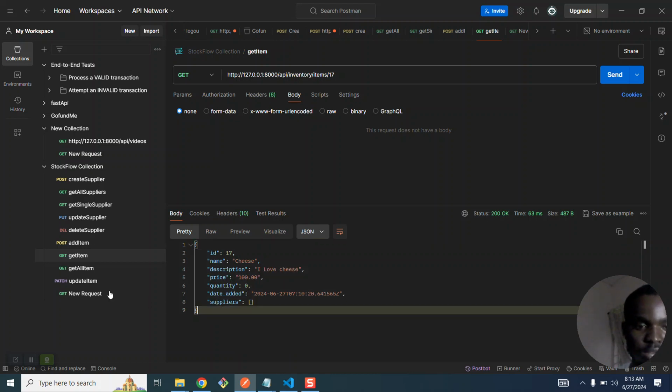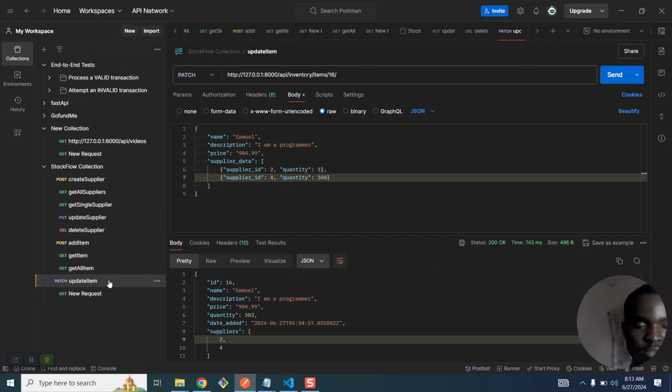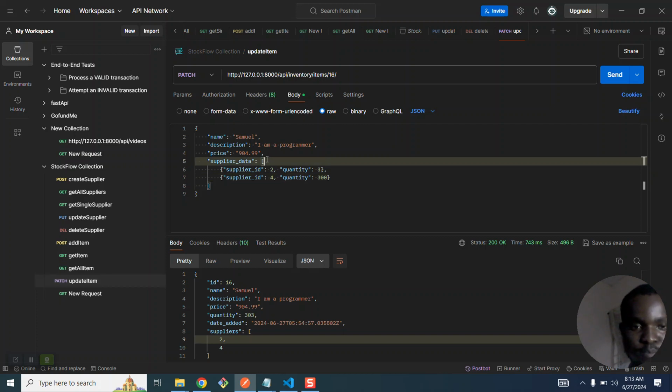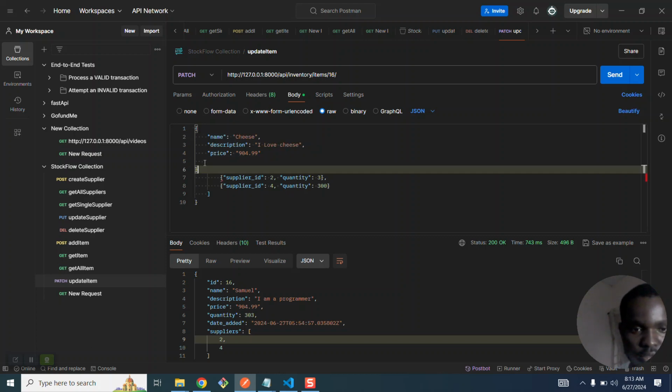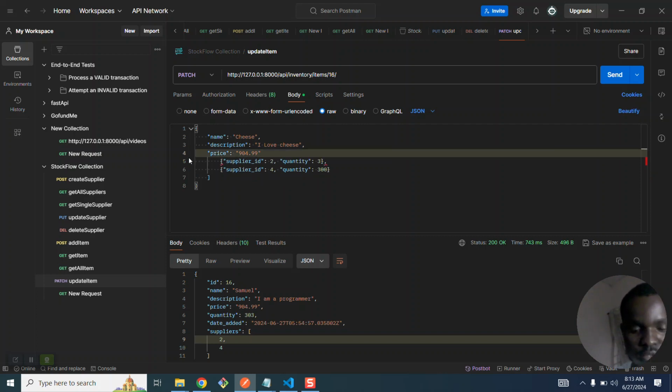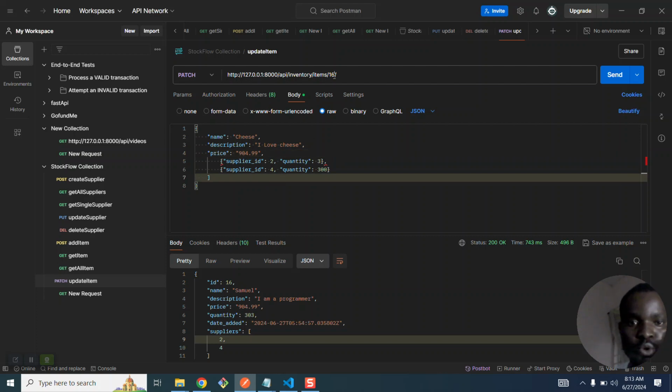Okay. So now what I want to do is to update that particular item. Now I'm going to replace all these parts with the information of that particular item that we created. Now I'm also going to replace the route here with 17 so that we should be able to target that particular item. Now, if you remember, when we created our supplier here, the ID of our supplier was 5.